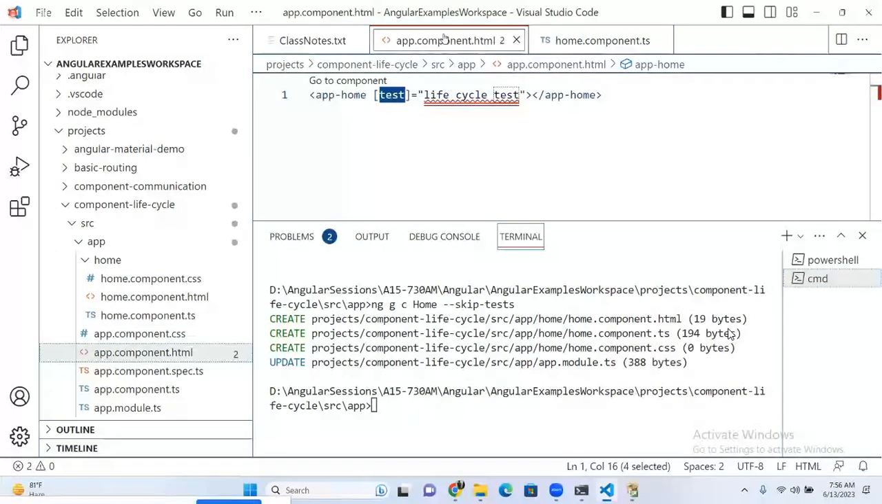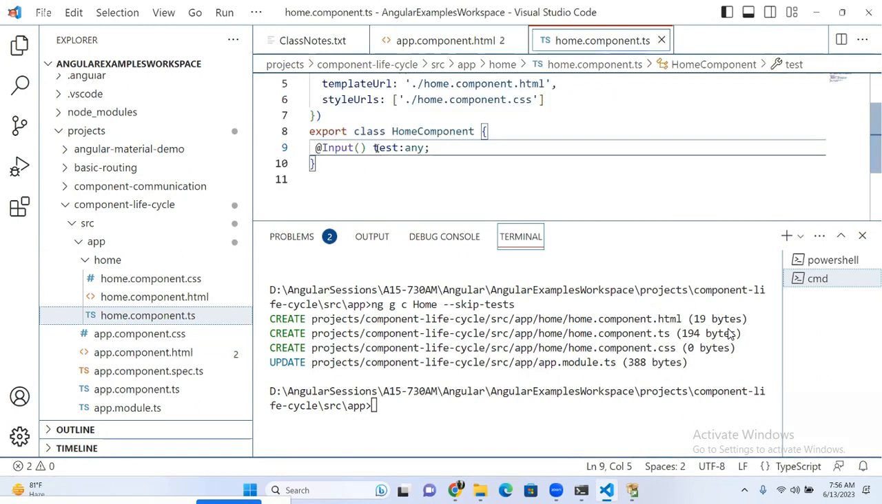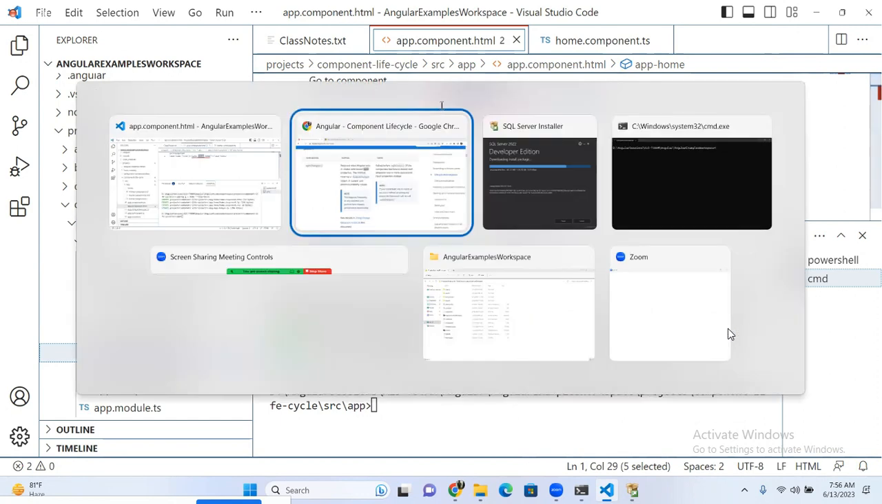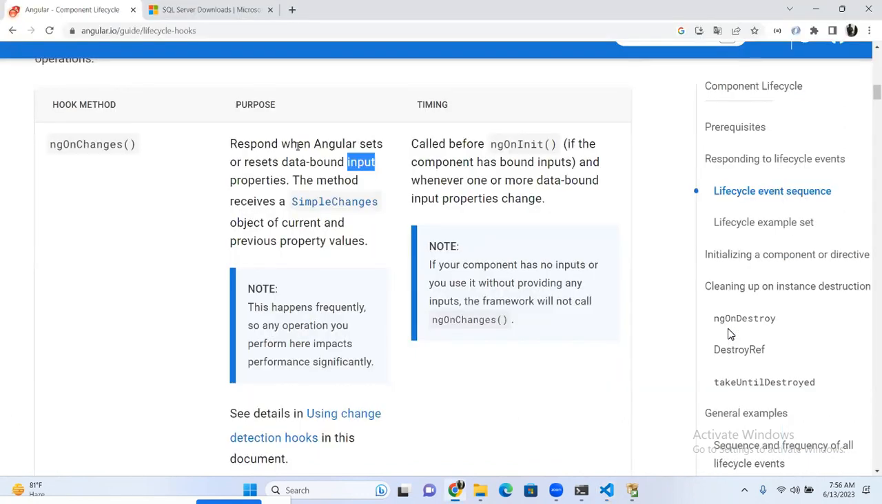Now you can observe that I have created an input, which means I'm able to get it and show it over here. This is how it is going to be. As I told you, ngOnChanges responds when Angular sets or resets the data-bound input property, and it uses the SimpleChanges method. Now, when is it going to be called? Before ngOnInit.